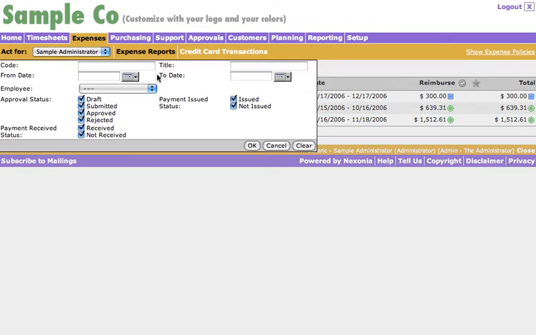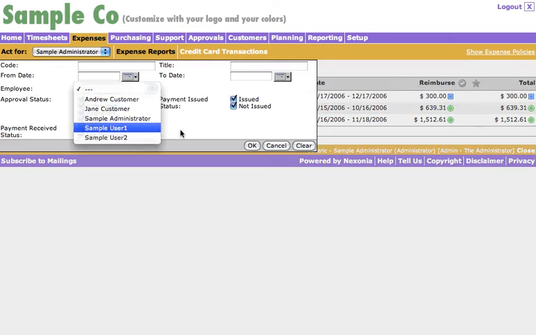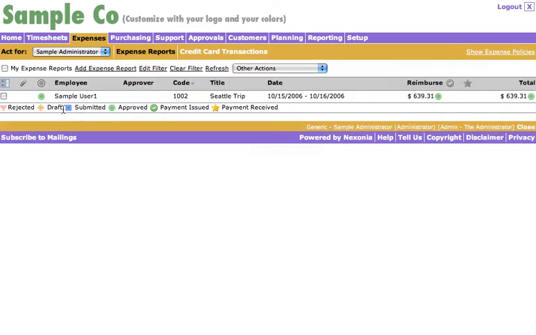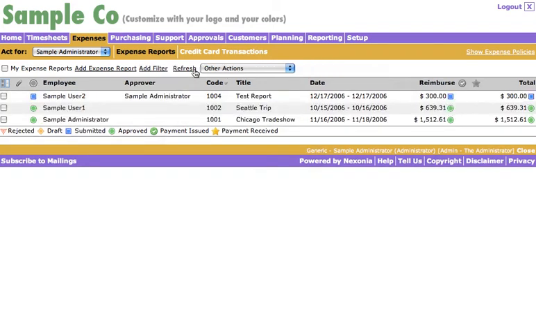In addition, you could also filter the report. So if you only wanted to look at one user, you could filter it, and when you add a filter, you'll only see those reports for that particular user. Very simple to clear the filter. You just click on it to clear it.